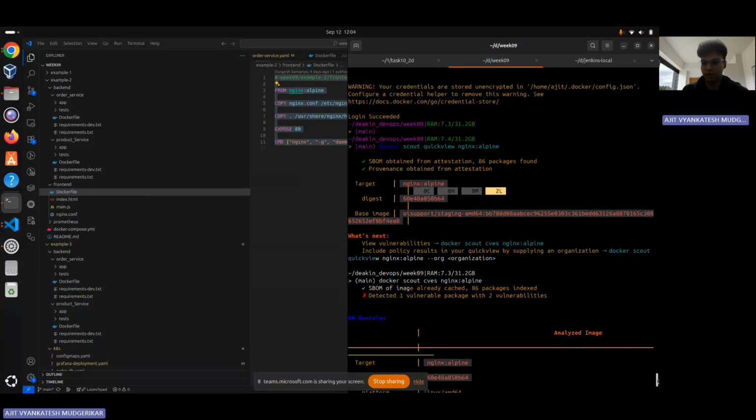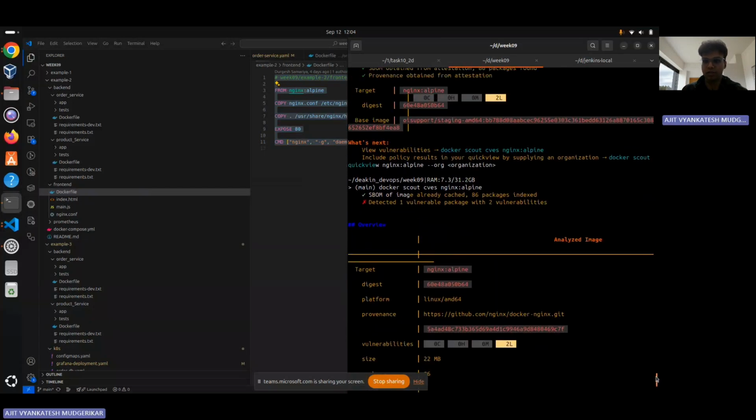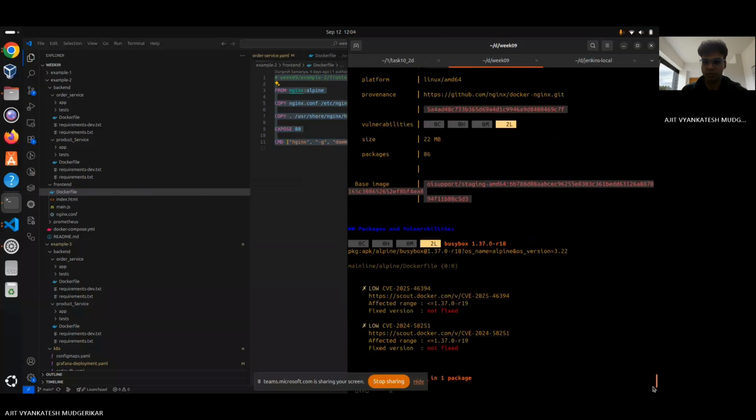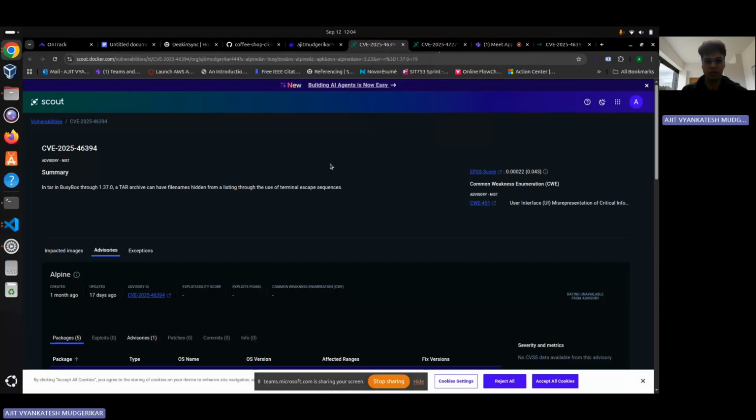I further investigated it with the command Docker CVEs, and we are able to find out exactly what vulnerabilities are present. We can Control-click and get a more detailed overview. This is the link for the same. And we can see that the tar archive has some file names hidden from listing. We can Google this further and try to avoid this vulnerability in our application.